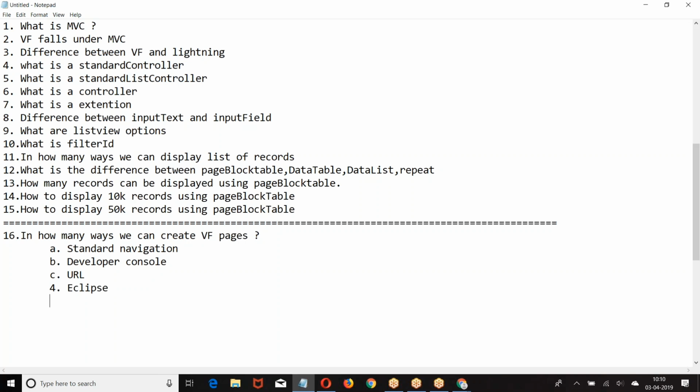The reason for telling this point is that we have Salesforce DX, in which we are using an editor called Visual Studio Code. I'll be covering this Salesforce DX.